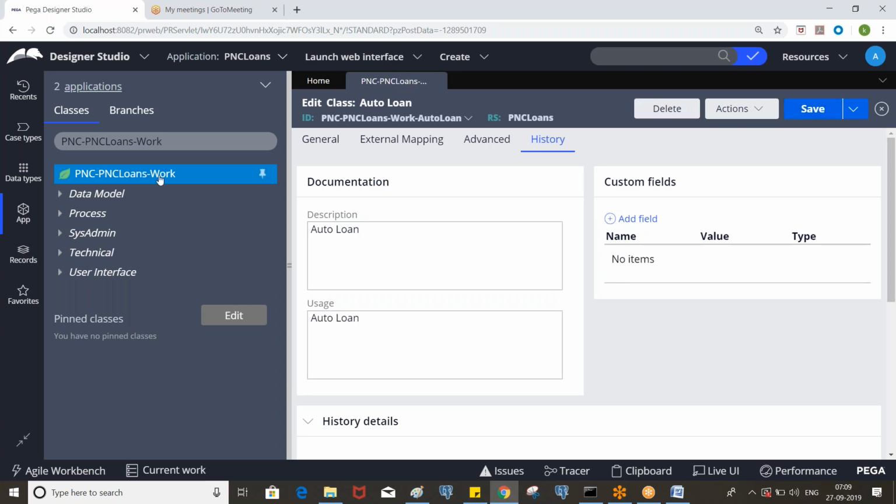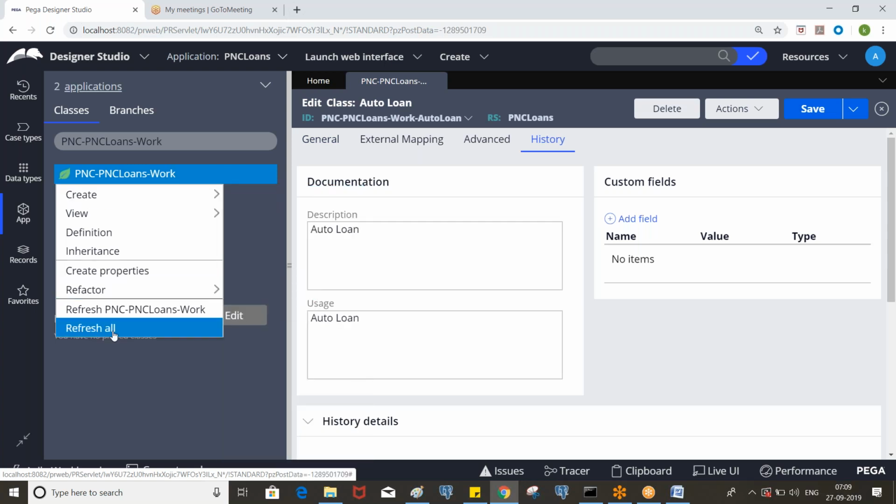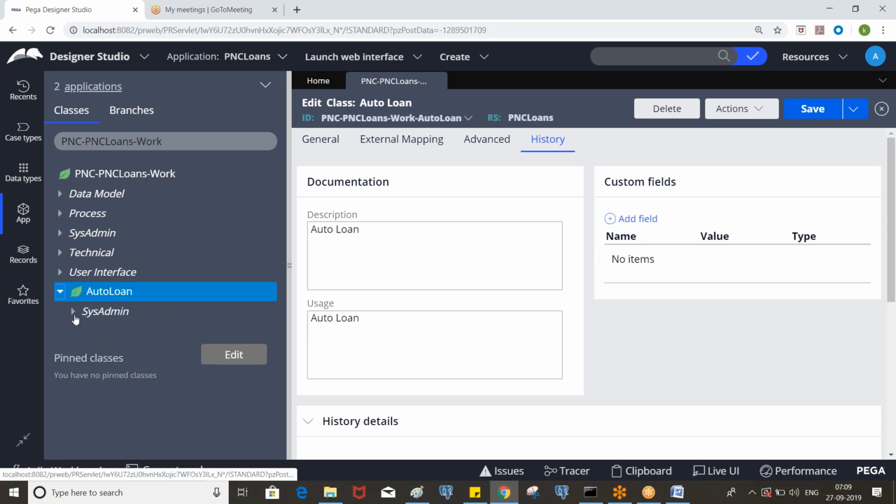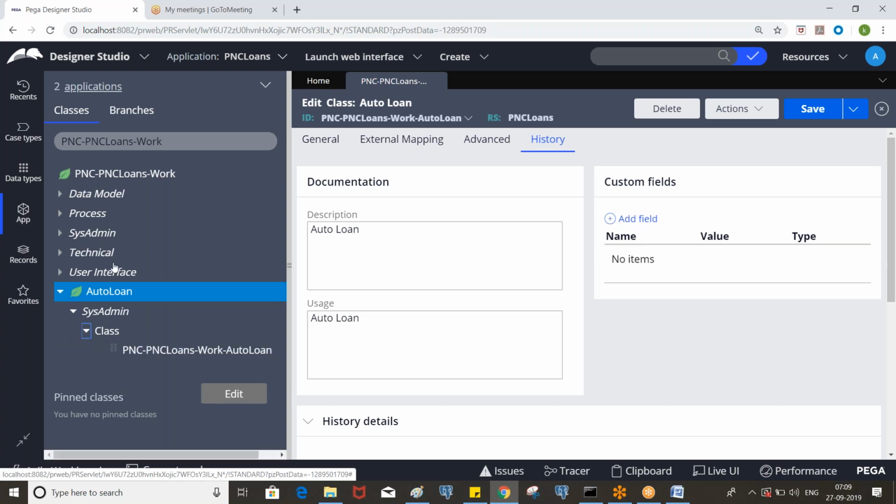Right. So now refresh the class group, and we will see one more class, auto loan. Okay, so we call it the auto loan work type or auto loan class. Clear? So now if we expand here again, you see the sysadmin, and this is the class name. Okay, so we created a class and we don't have anything in it right now.